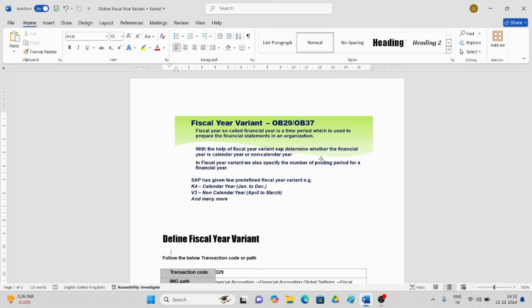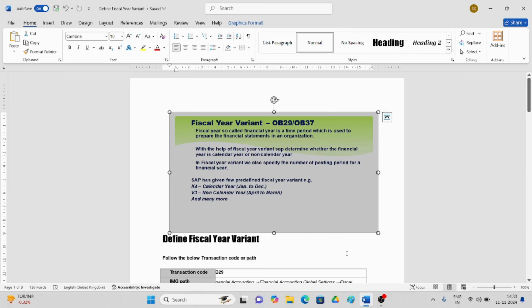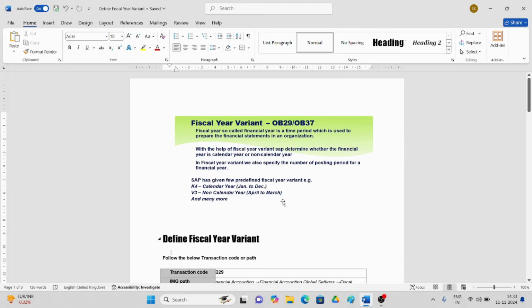The variant principle is widely used in SAP. So initially, I have explained what a variant is, and now fiscal year. What do you mean by fiscal year? Fiscal year, also called financial year, is a time period used to prepare the financial statements in an organization. With the help of the fiscal year variant, SAP determines whether the financial year is a calendar year or a non-calendar year.